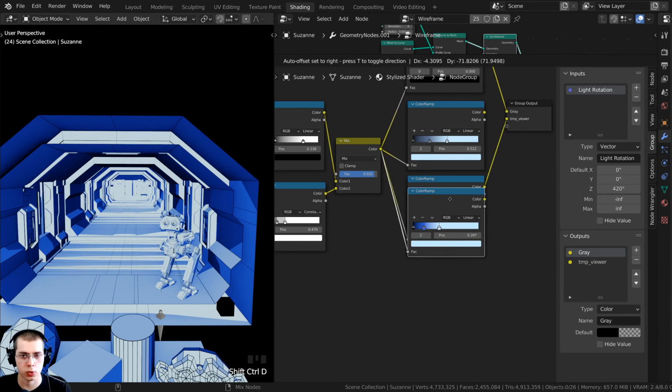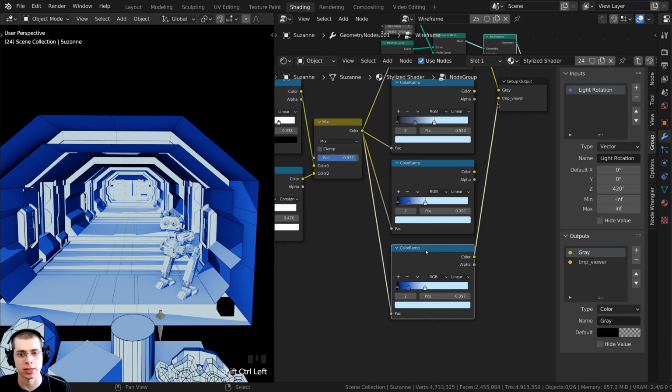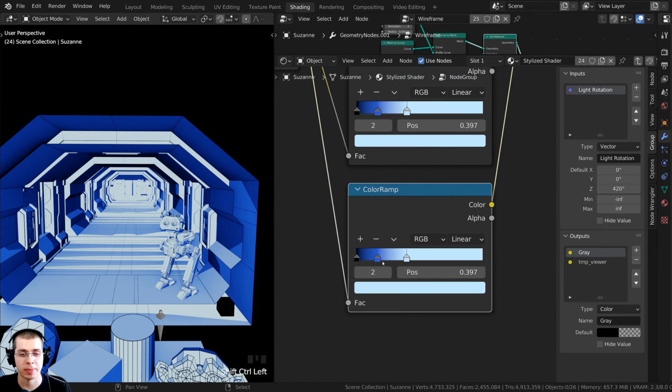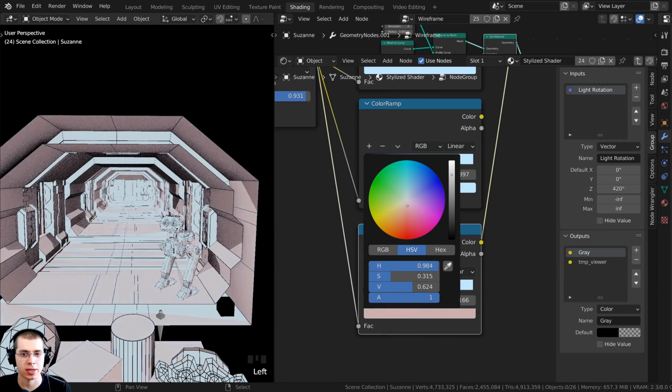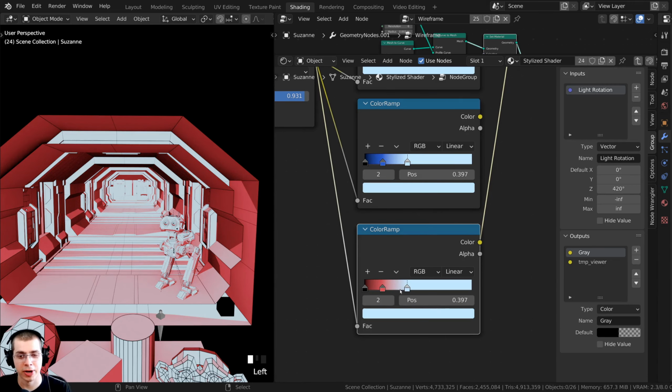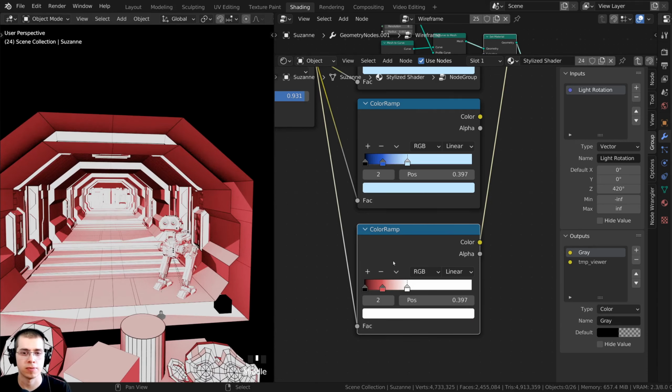So I'm going to press Control Shift D, bring it down here, and then I'll Control Shift and select it to preview it. And then for this one, I'm going to click on this blue color, and I'm just going to change this to like a red color. And then on this other tab right here, I'm going to click on the RGB and then change these all to a value of 1, and that way it's going to be fully white.